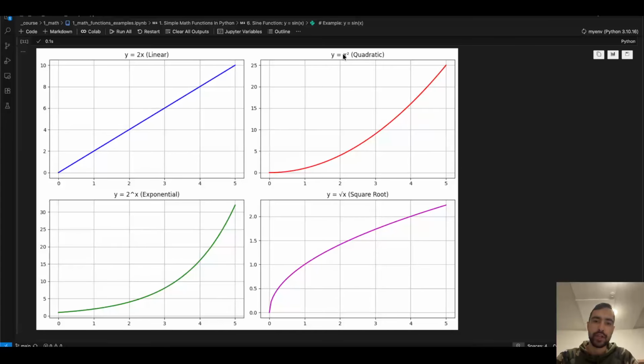But look at quadratic, y is showing from 0 to 25. Exponential goes from 0 to 30. I told you that exponential is growing faster than the quadratic. But the square root, it's slowing down, actually. So it goes just from 0 to 2.